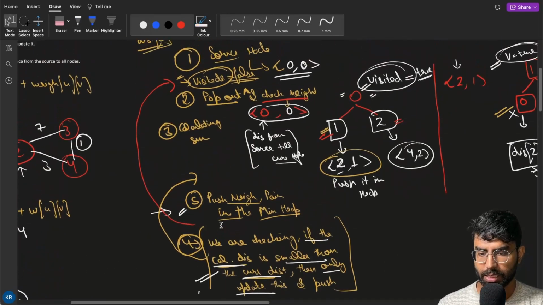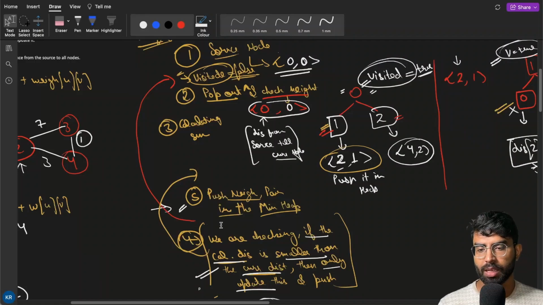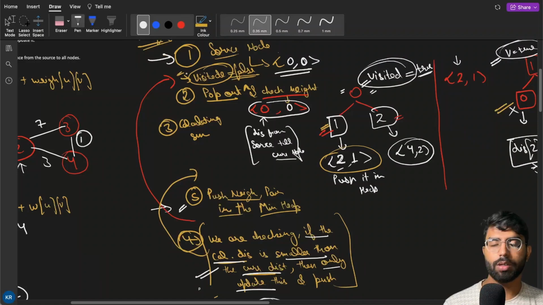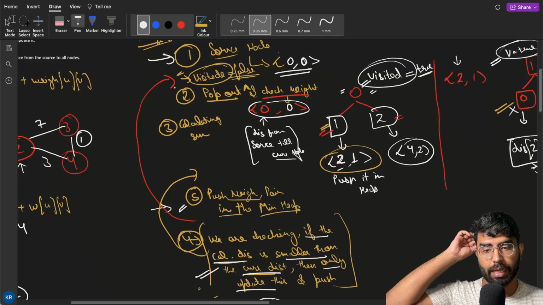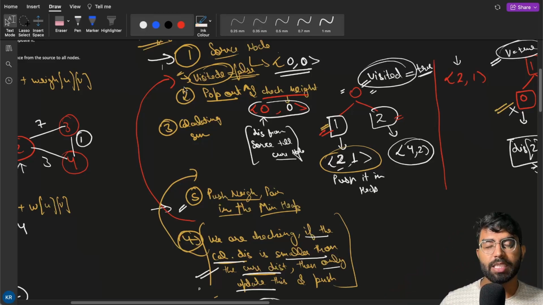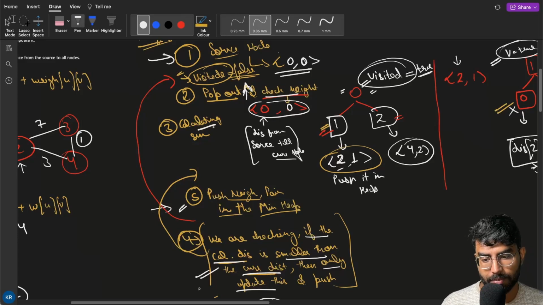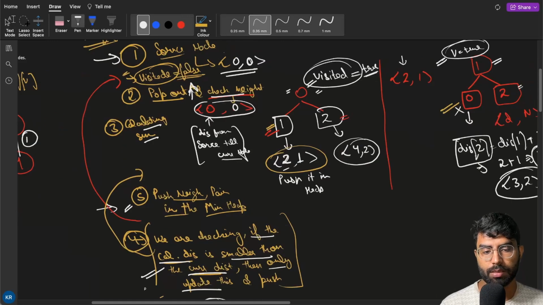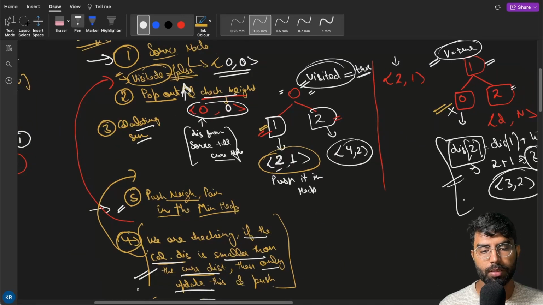So these are the basic points we have written. Okay, first the source node we will push in the priority queue, then we will be popping out and then checking if it's visited or not. If it's not visited, then we will check the neighbors of that, calculate the sum as we did here, for each of the neighbors.